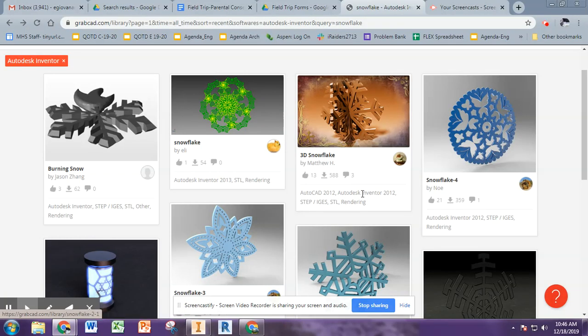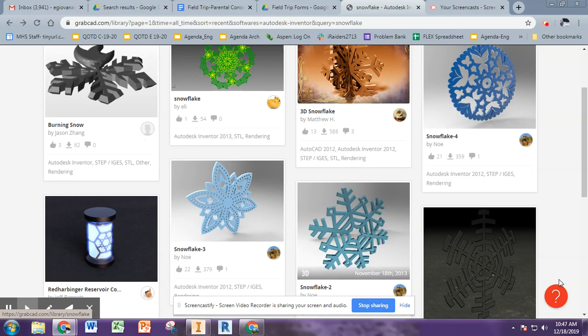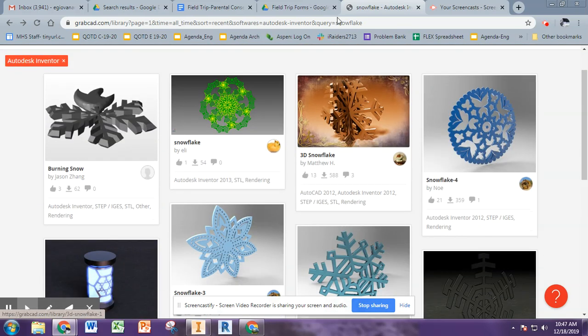So this video is going to show you how to create a snowflake in Inventor. Just like you would when cutting a snowflake out of paper, you're going to draw one wedge of it and it's going to then pattern. So this just gives you some examples of what you could do with CAD snowflakes. You can see a variety of shapes just like you would if you were cutting them out of paper.